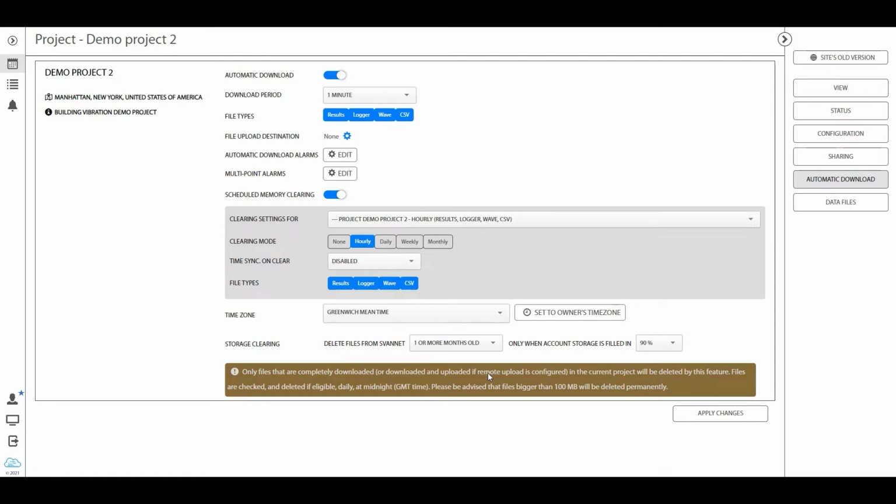This means that if you have files that you downloaded from the station 1 month ago, so they are more than 1 month old, and your storage account is filled to 90%, and we're talking the cloud storage now, SvanNET will automatically delete this. Now, you need to be aware that this is permanent. So once deleted, these files are gone. So use this setting with caution, but make sure that you always have storage in your account.